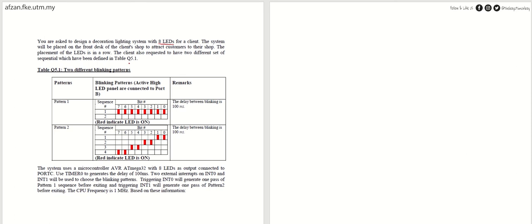The client also requires two different sets of sequences which have been defined in table Q5.1. So this is the pattern that the customer asked for, which is pattern 1. You see here, this is the blinking from on to off with 100 millisecond delay for each of this blinking sequence. While pattern 2, you see here, is some sort of a running light starting with two LEDs from the right and then running to the left, with the delay between the blinking also 100 milliseconds.